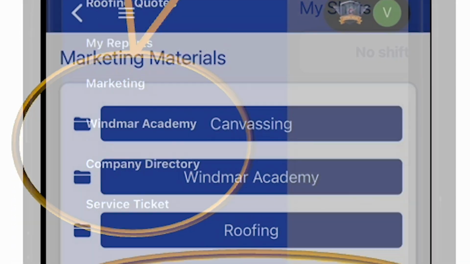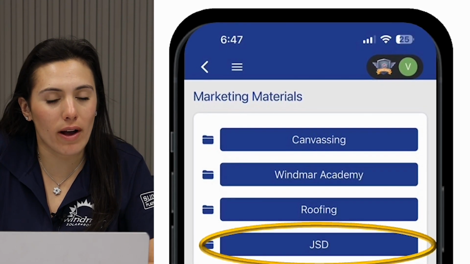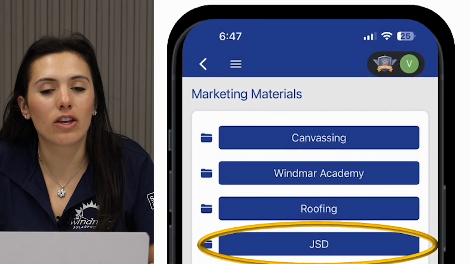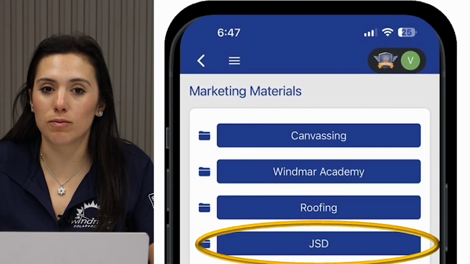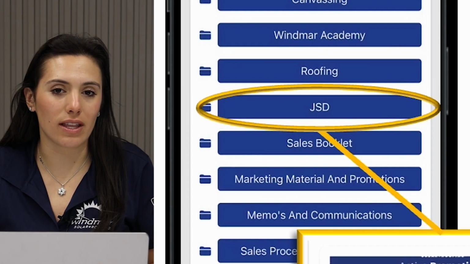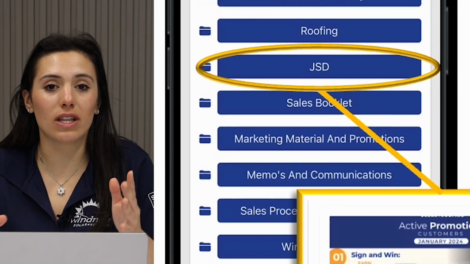When you select the marketing tab, you will have access to different folders for the different channels and different promotions that we have. For example, if you're in the canvassing program and you don't know what the schedule looks like, you can go into the canvassing folder and find the schedule. You could also go into the sales booklet and see the Florida sales booklet that we have. And finally, you can see all the memos, communications, and promotions that we have. What's important about this is that you go through all the materials in all the folders so that you can download and promote these to your customers and in your personal accounts and different social media platforms.